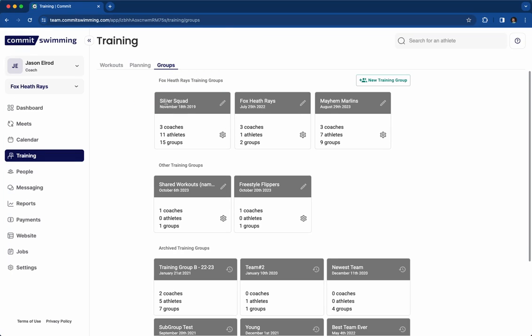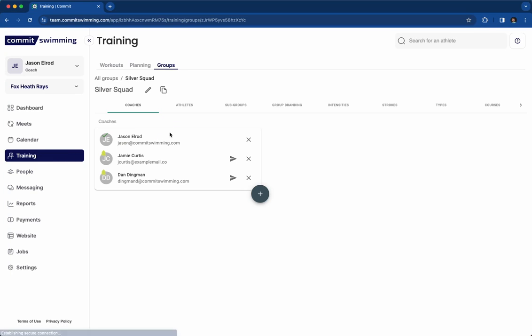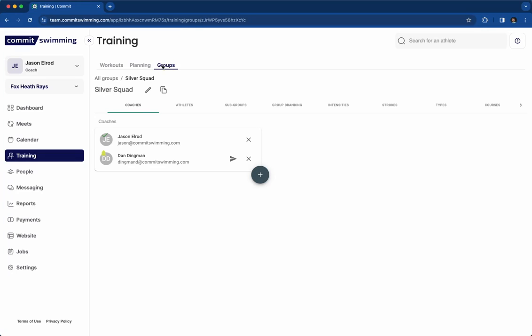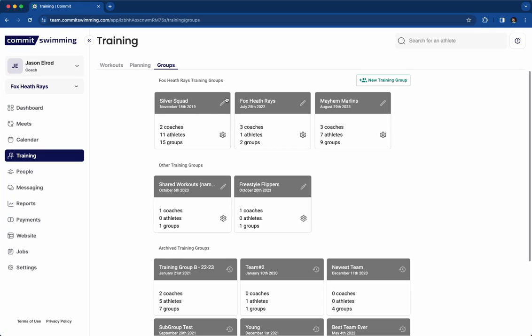If they are already connected, when you add anyone to that staff list, they will automatically be put onto the list here. Now, if there's a situation where you need someone not to have access to this specific training group, like let's say for this one, Jamie here does not need access, we can just come in and remove from that list. So now when Jamie logs in, Jamie will only be able to see the Fox Heath Rays and the Mayhem Marlins. She will not be able to see the Silver Squad.